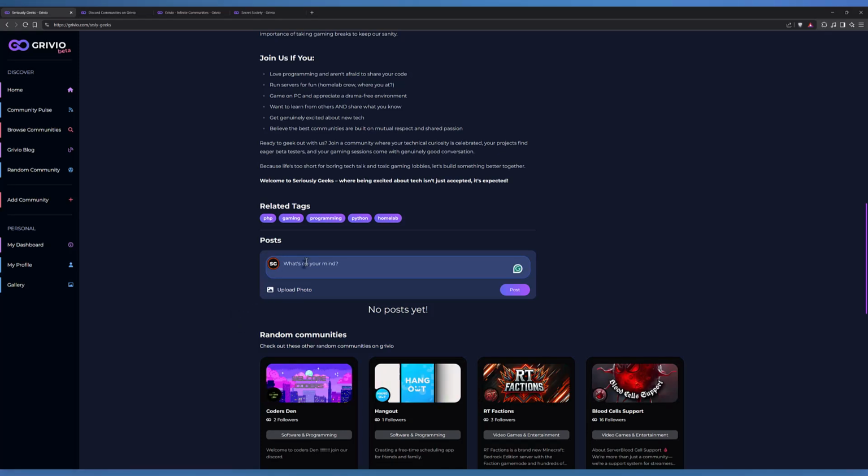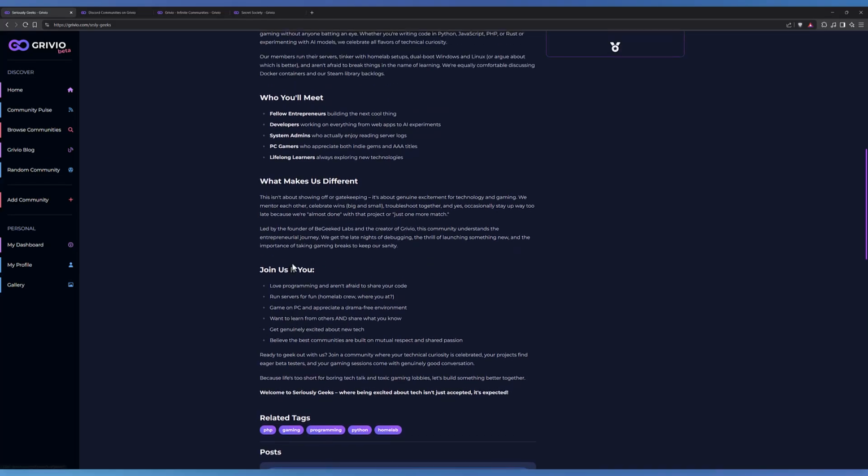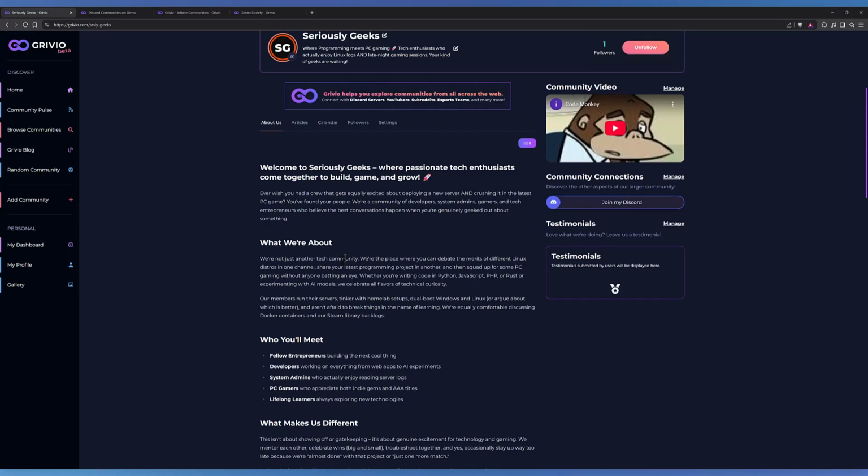There's posting here. Posts are for very short, Twitter-size posts, little updates to your community. This is a cool way to post news or updates, as well as highlight users, highlight events that you've done, or highlight events that are coming up. You can add an image, you can type some text.